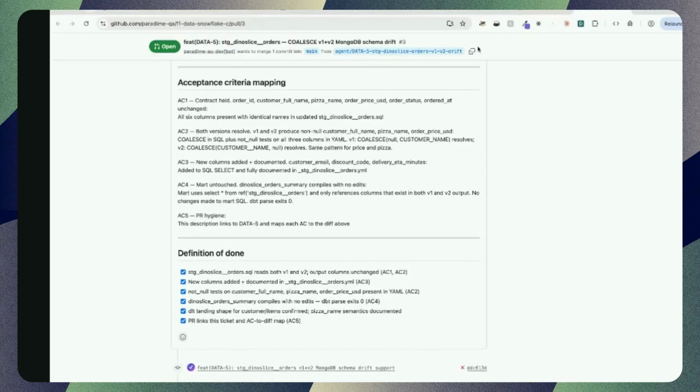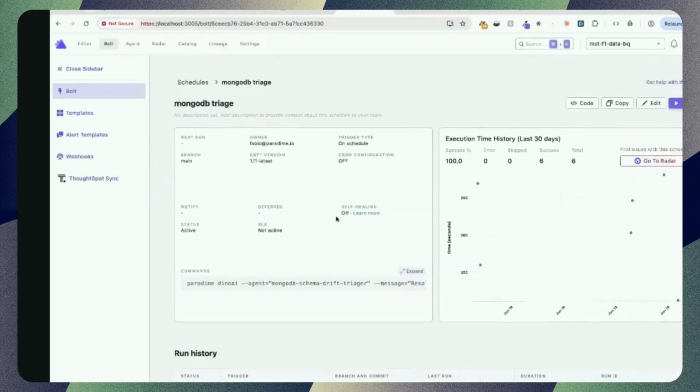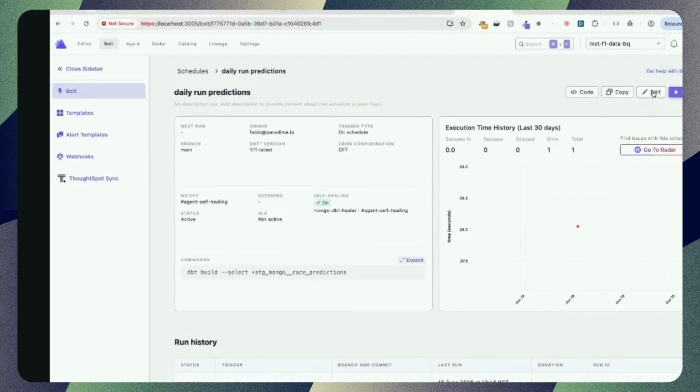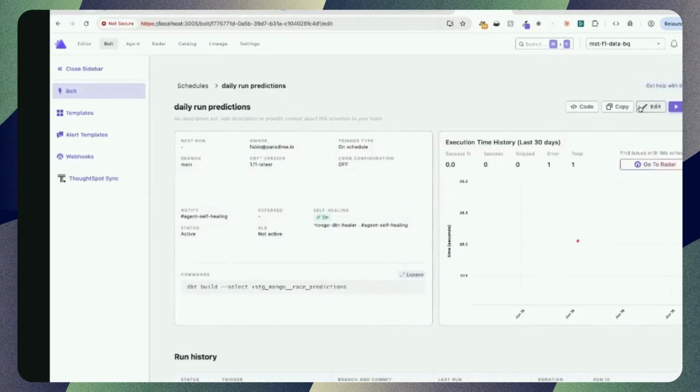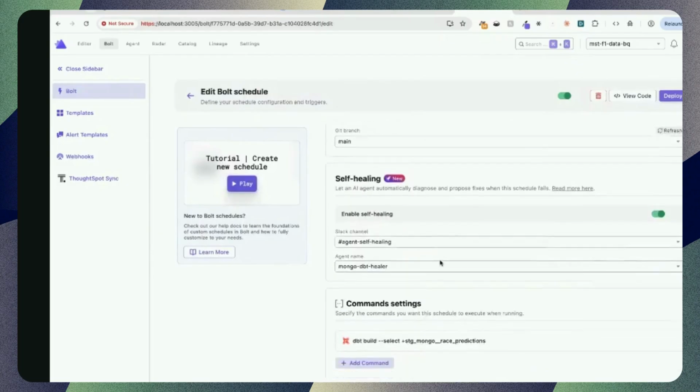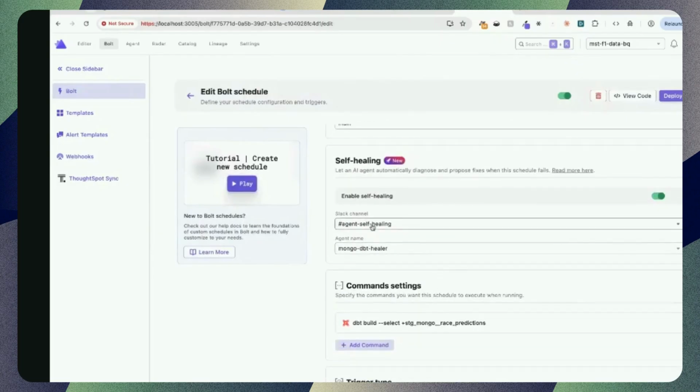Now I'm going to move to the other use case that we prepared for today, which is failures. So I'm going to go back to my other branches I have here. So here we have a DBT job that is running, the simple DBT commands that run. And you see here, I have a definition of what Slack channel the agent should work with when there are failures for self-healing, and what the agent name is.